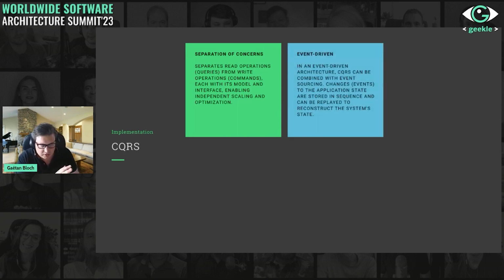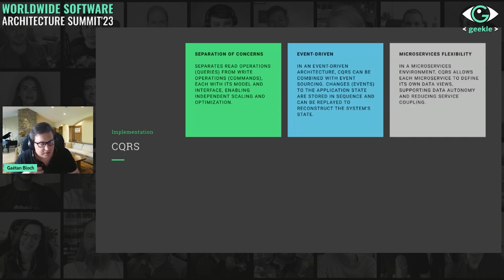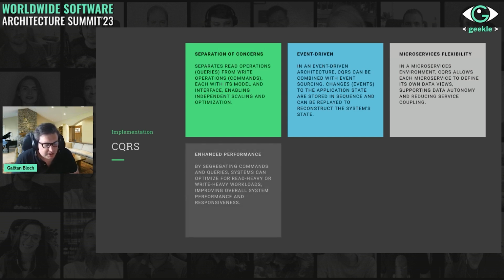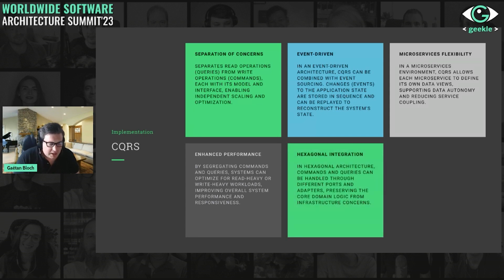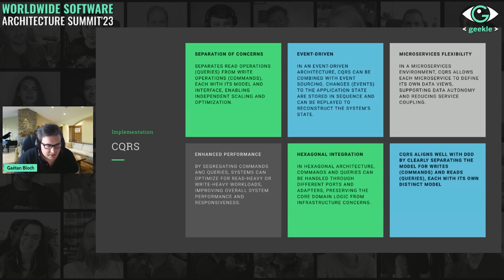Basically, the commands, the writes, are not coupled to the reads. It's event driven. It allows microservice flexibility. It enhances performance because you can read and write separately. There are caveats to this, and we can talk about it after. And I can see it coming. And it fits very well with hexagonal architecture and DDD.